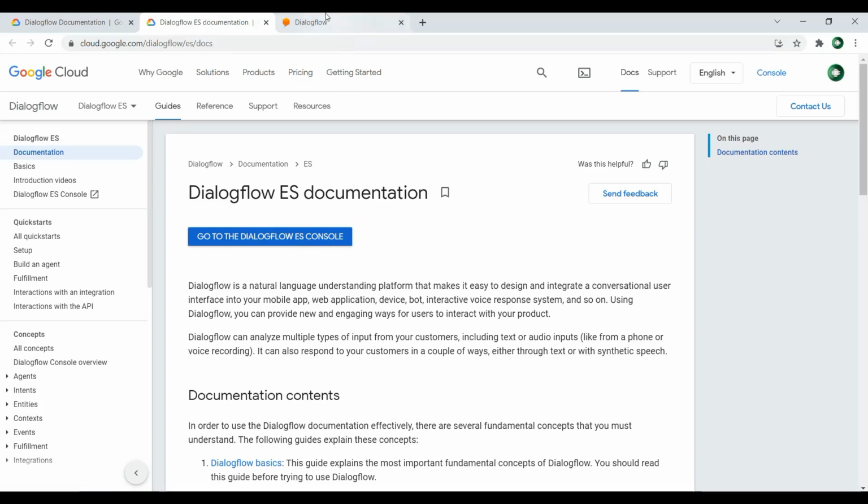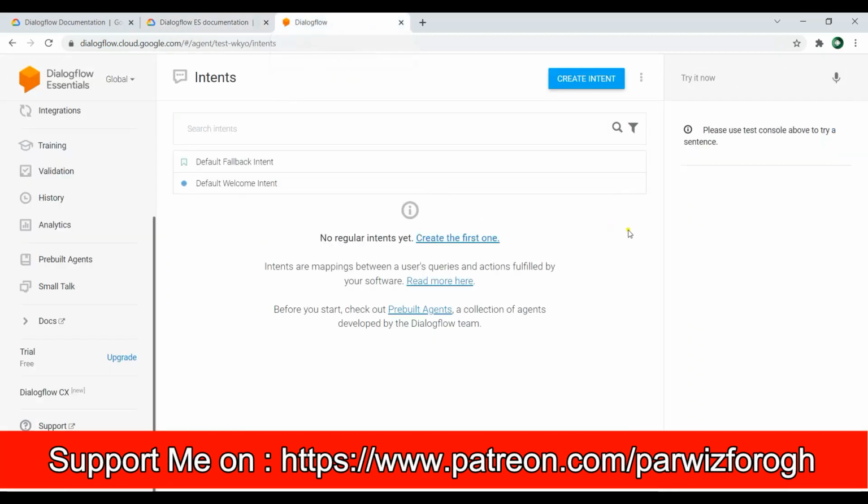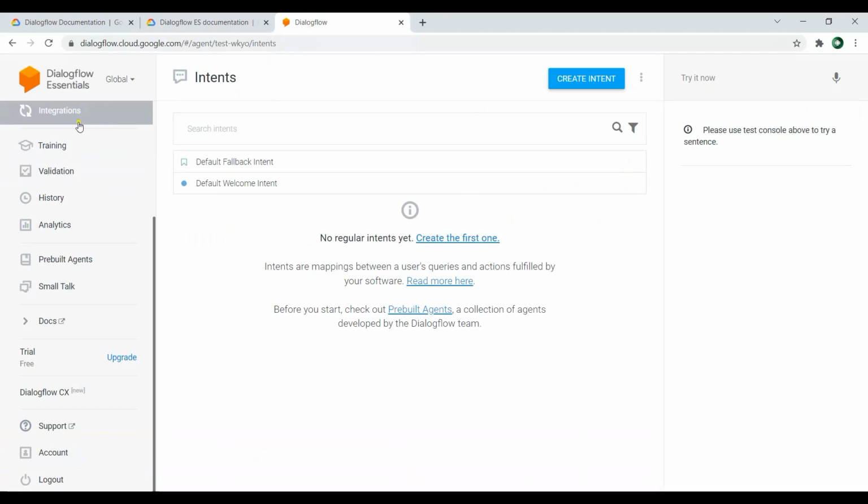I have already created an account, and now this is our DialogFlow, and you can see the interface of DialogFlow. Right now we're not going to talk about concepts like training or, for example, intents. We'll talk about these concepts in a later video, but this is the interface of DialogFlow. Also, you can see that DialogFlow CX is new. We are not interested in this. We are going to use this.